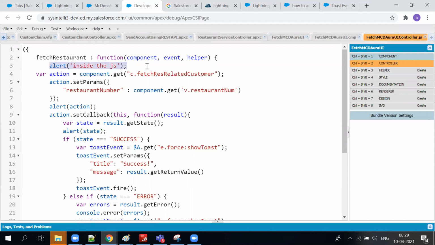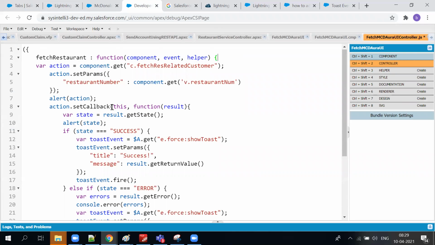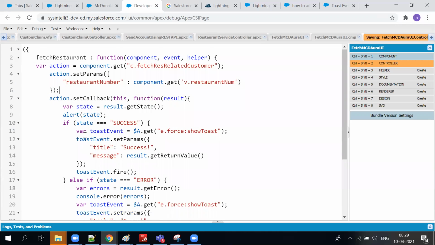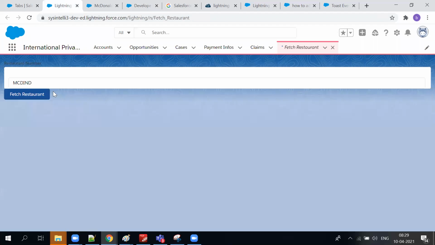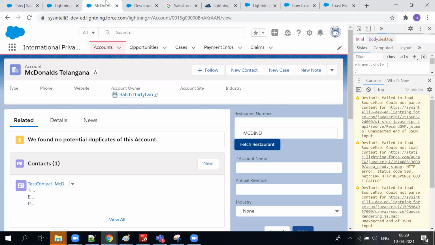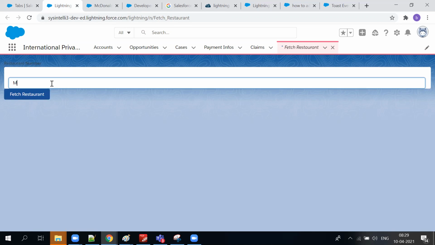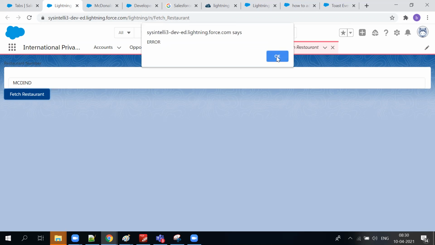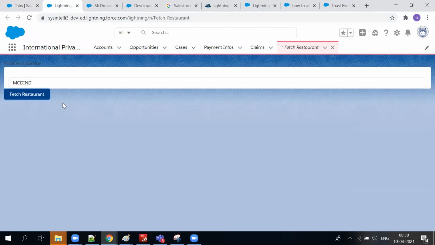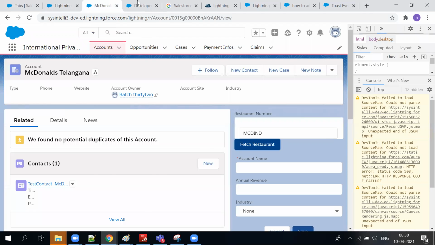So I don't want the alert in JS now. This is too much. And where else we have the alert action also is not required. Just let's see the state of how it displays. Quickly come here and then it's error. Of course, it's error. Good.